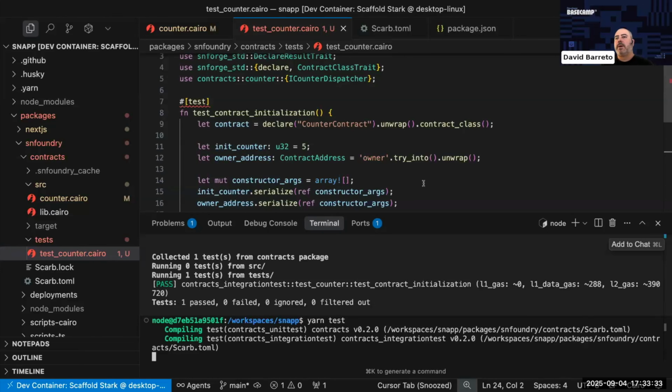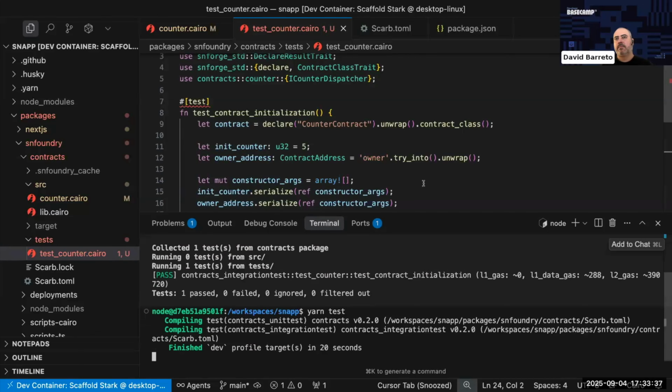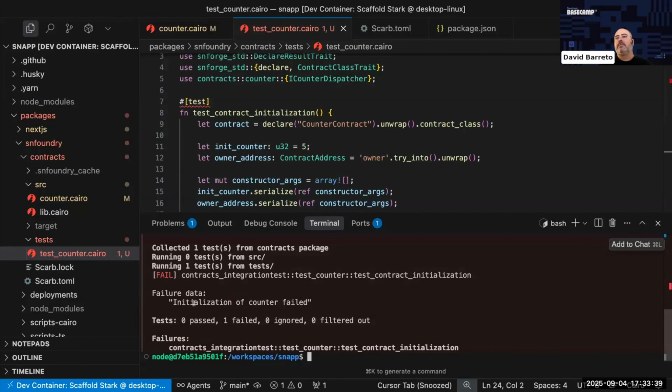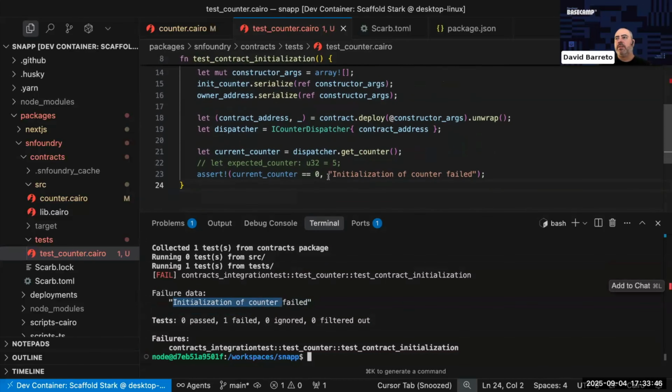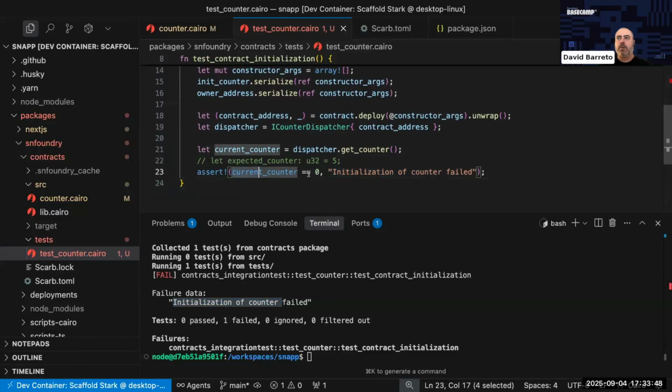Okay, it's running the test, compiling. And you see, right? It failed with the error message "initialization of counter failed", which is the message we define here. If this equality is false, it says, okay, one test failed, right? And this is the one that failed. So this is how you can go back and say, okay, fix the test.